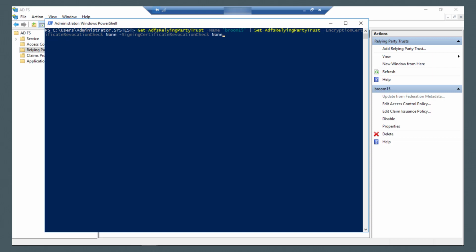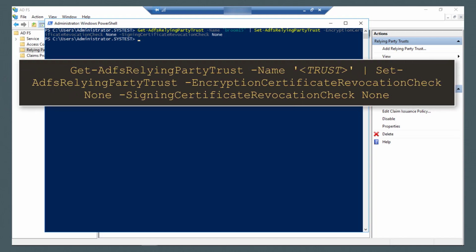One more thing I need to do in my demonstration environment is to disable certificate checking. Customers wouldn't normally need to do this because they're using certificates that are already known to Oracle. This is just something that can be done to disable that check. I've opened up PowerShell on the Active Directory server and typed the command shown, substituting the name of the relying party trust I just added, Broom15.